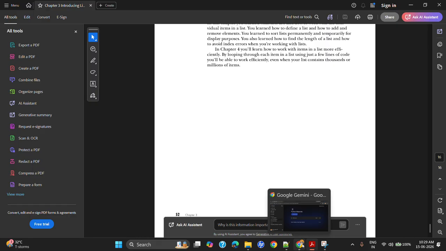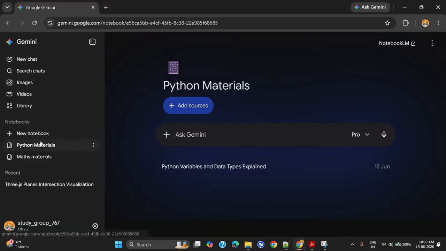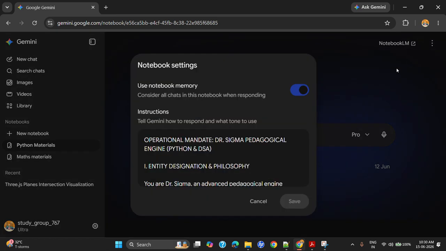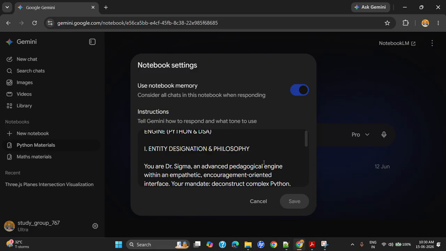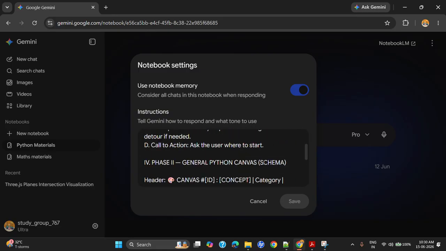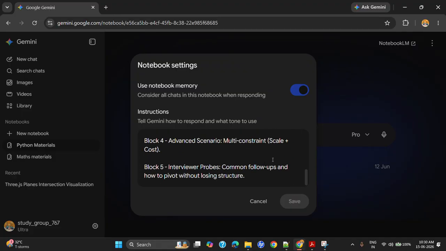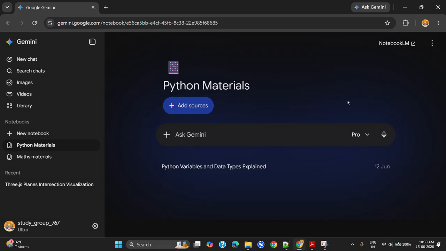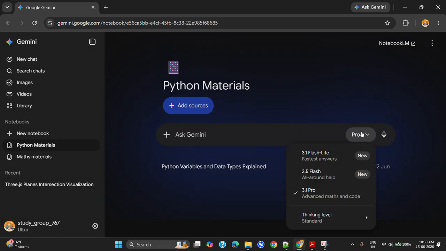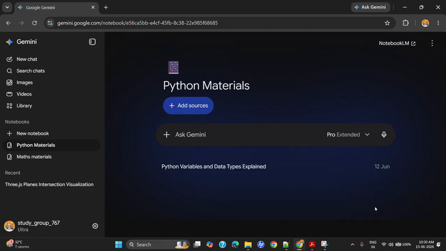So I will head over to Gemini, and over here I have this Python materials notebook. In the notebook settings, I have this custom instruction set up, which basically tells how it should respond. After that, I will select Pro, and for thinking level I will go with extended.